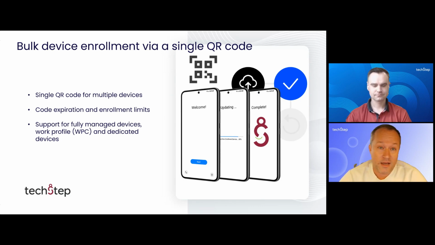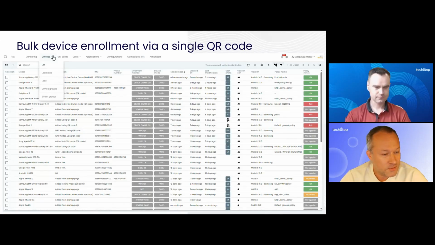With this feature, an administrator can generate a single QR code and use it across multiple devices, whether for bulk enrollment on-site or by sending the code directly to employees for remote setup. Each QR code can be configured with a time limit and a maximum number of registrations, ensuring full control over access and security. This functionality will be available for fully managed devices, ones with a work profile, and dedicated devices, offering full flexibility across various deployment scenarios. Miłosz, let's have a look, and the stage is yours for the demo.